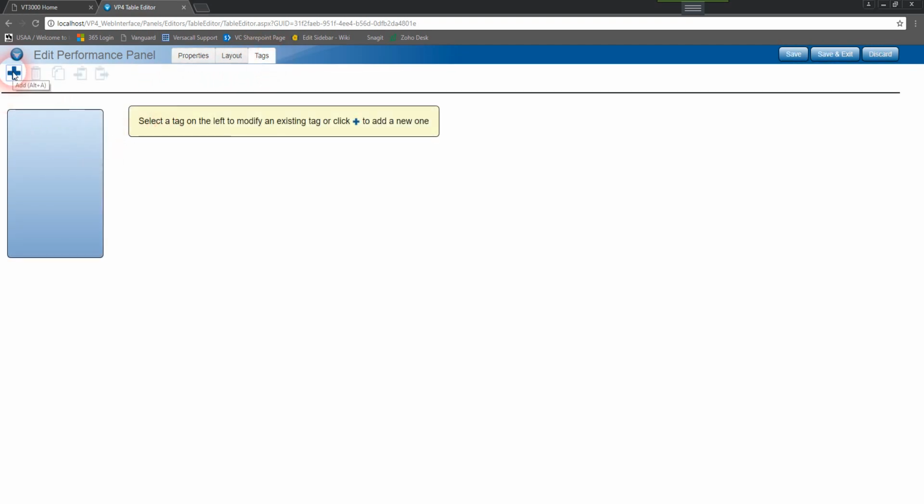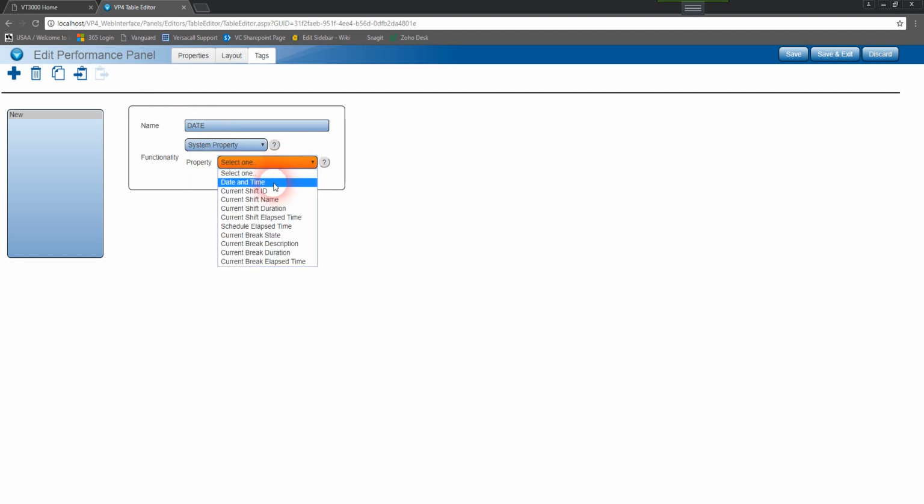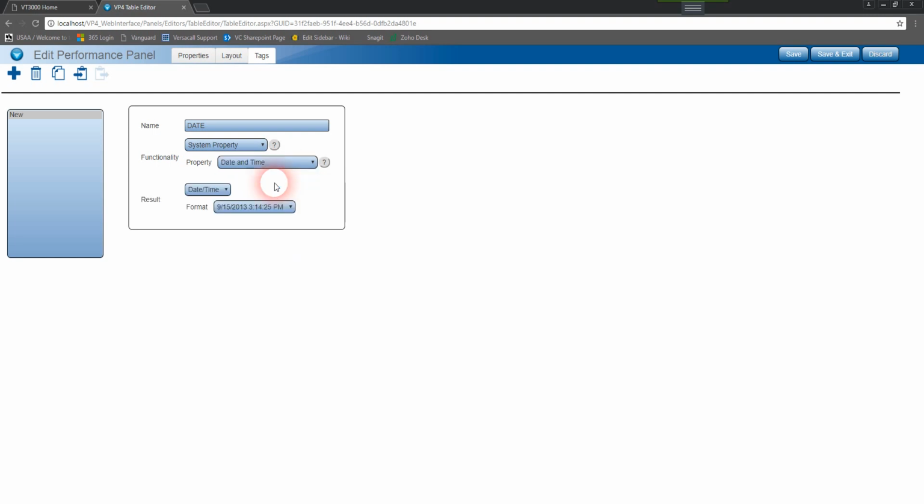So pretty simple. We're going to add a tag, give it a name. So I'm going to create a date and time tag. I'm going to select for functionality, system property. And as you see, I got a date and time tag here. Basically it's the only option for date time. And then there are different formats you can get.